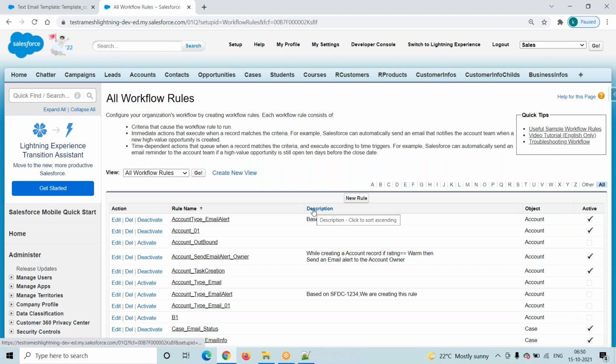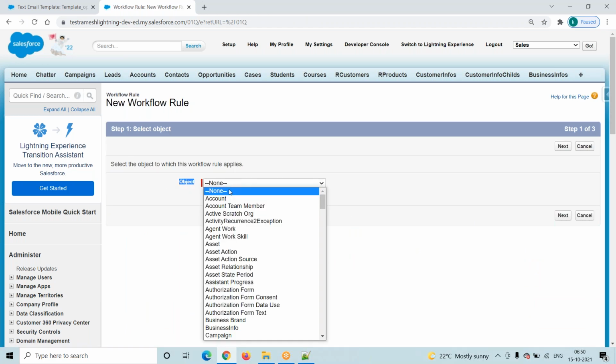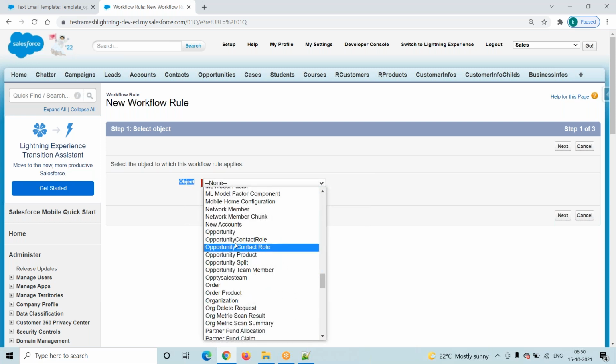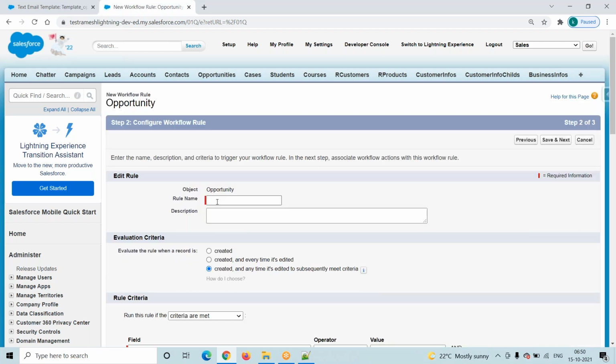Now we want to create a new workflow rule. Click on this new rule button. Now go to your object. Here you have to select the object on which we are working. We are working with the opportunity object, right? Go to here, select opportunity, then click on the next button.